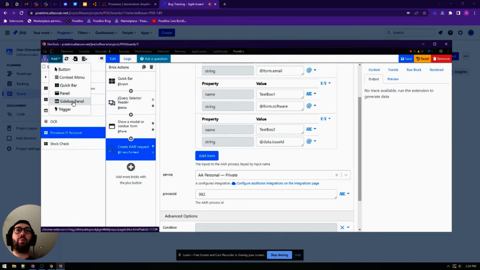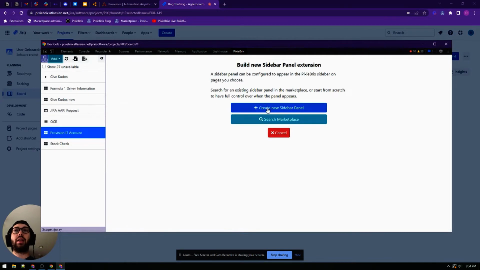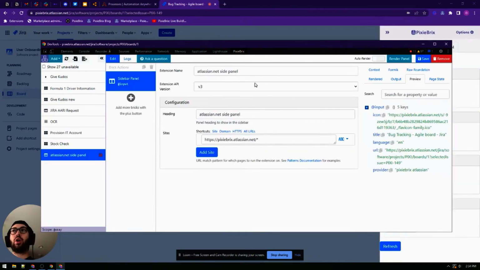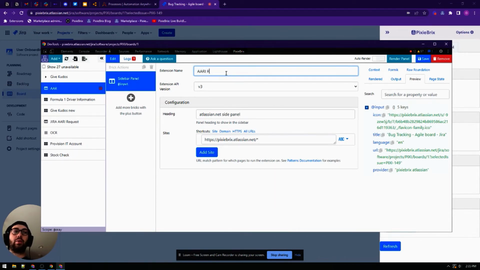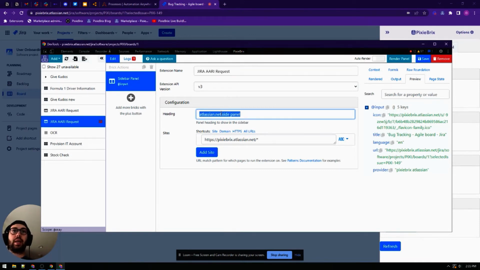And now I'm going to add another extension. This time I'm going to make a sidebar panel, and in this sidebar panel, we're going to show all of the AARI requests as they come through. So to show that, what I need to do is create, like I said, the sidebar panel. I'm going to call this Jira AARI request, and the heading is going to be AARI request.